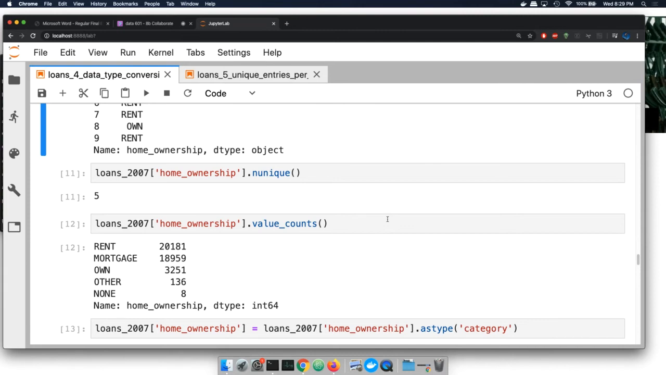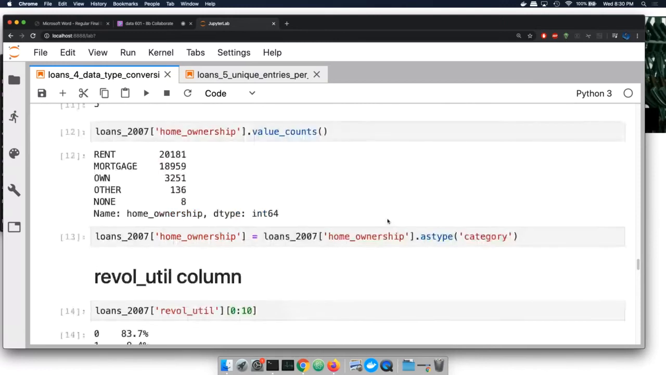Other, this is one of your most common values, right? Other as a category is almost useless, right down to none. Own, mortgage and rent, those make sense, right? I'm getting a loan and I have a home in one of these categories. Again, convert it into a category.